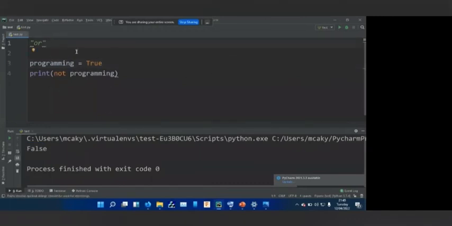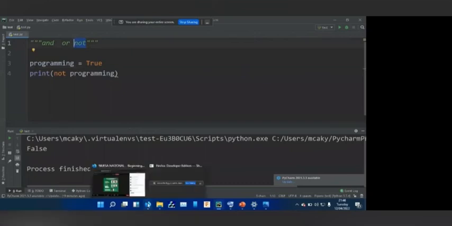So to summarize, we have three logical operators in Python. We have AND, we have OR, and we have NOT. For AND to return true, both of your operands need to be true. For OR to return true, one of your operands must be true. And then NOT is basically returning the inverse of whatever your variable is. If your variable's value is true, then it's going to invert it to false. If a variable's value is false, then it's going to invert it to true.